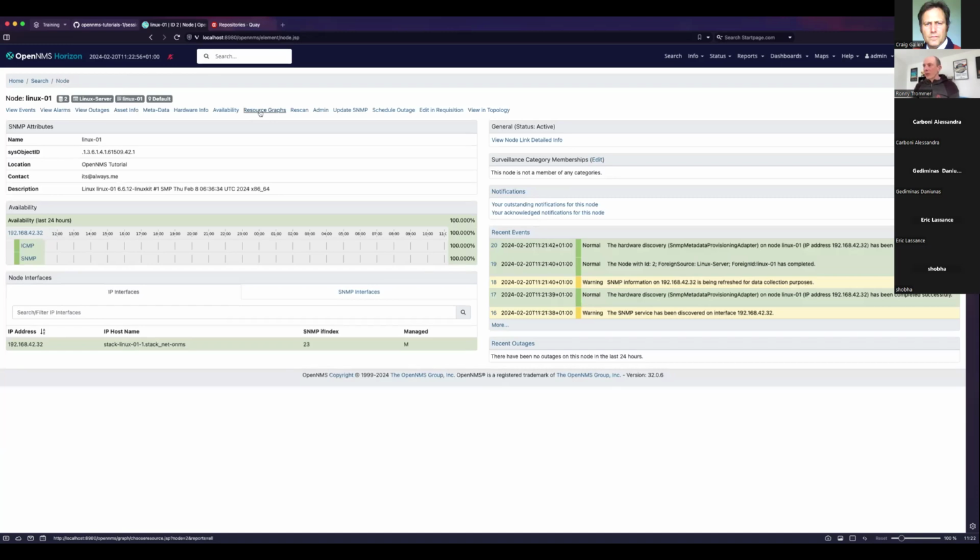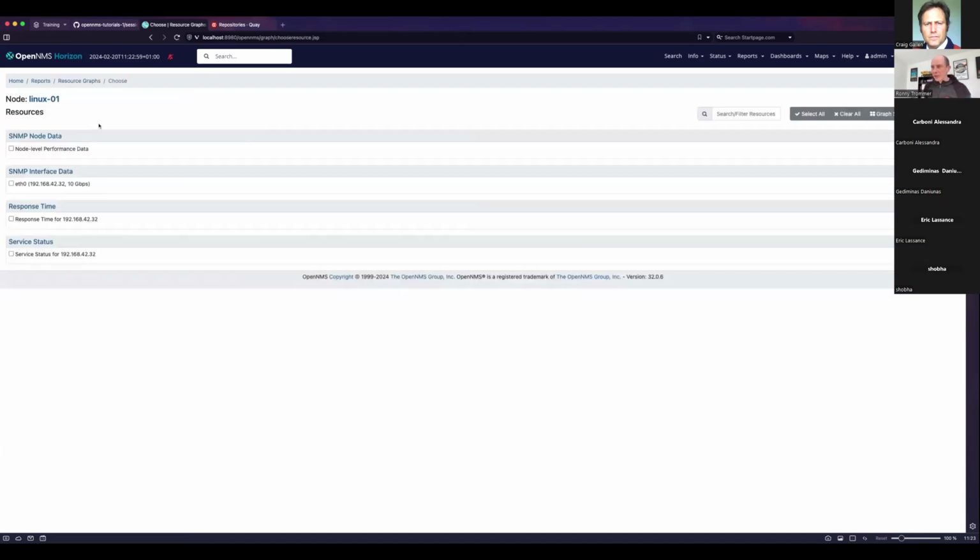If you look into the resource graphs, you will see exactly that Collectd already does something. So these two things here, SNMP node data and interface data, come from Collectd and SNMP. The response time and the service status come from Pollerd. So Pollerd is responsible for these metrics, and Collectd is responsible for the interface metrics.